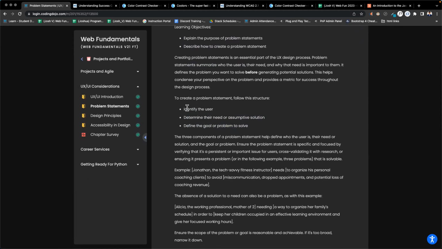Identify the user, determine the need or assumptive solution, and define the goal or problem to solve. Okay, it's like, here's who the user is, this is what I think the solution should be, and the goal to solve this is going to be XYZ. You can have multiple goals.